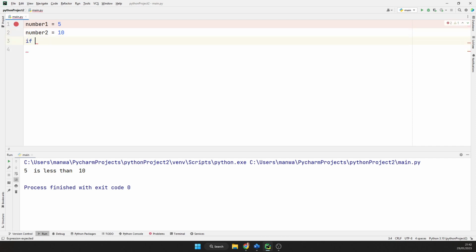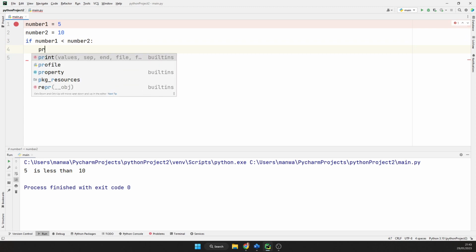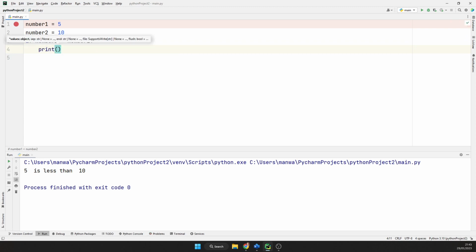Then we'll go if number 1 is less than number 2, and you can see that I'm not typing all of this. Add the colon, hit the return, print number 1. Now, because I'm mixing integers and strings, I'm going to use the comma notation just to make life easier. Is less than number 2.